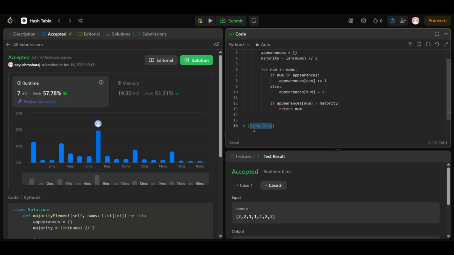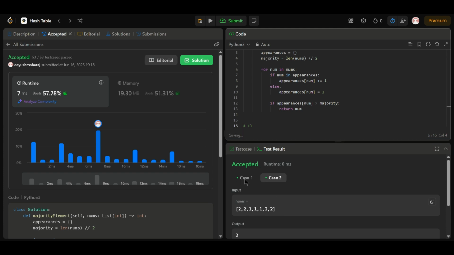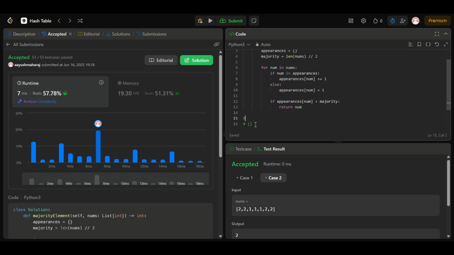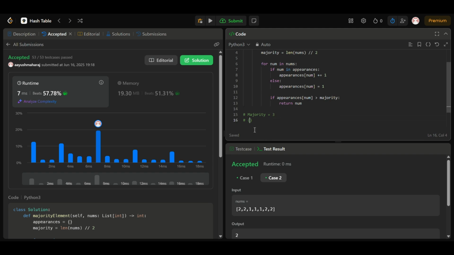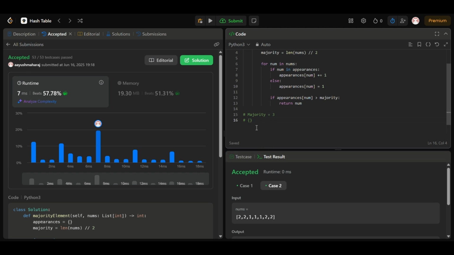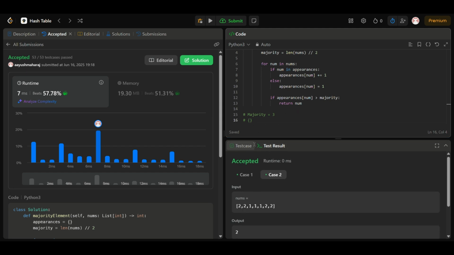Basically, the majority in this case is the length of nums, which is 1, 2, 3, 4, 5, 6, 7. Floor division over 2 would bring it to 3. Now, we're going to go through the nums. Every number that we see, we're either going to add it to appearances as a 1 and initialize it, or we're going to add 1 to the value for that key.